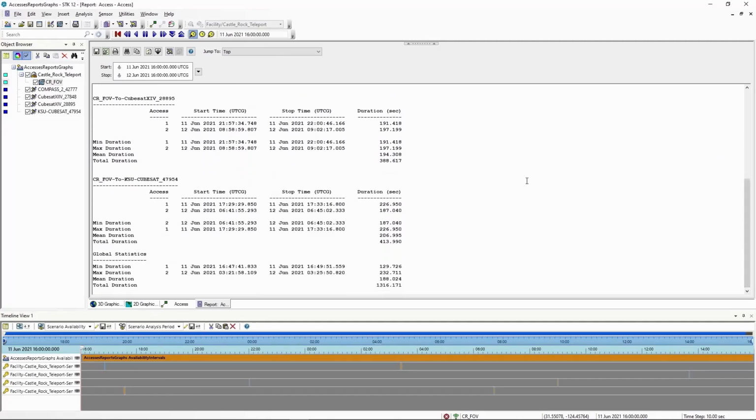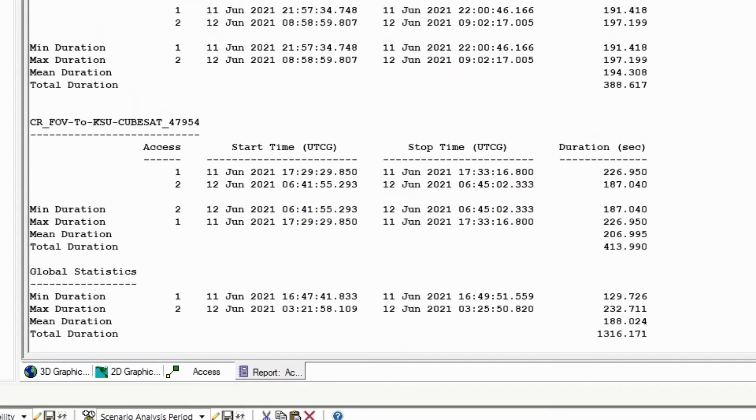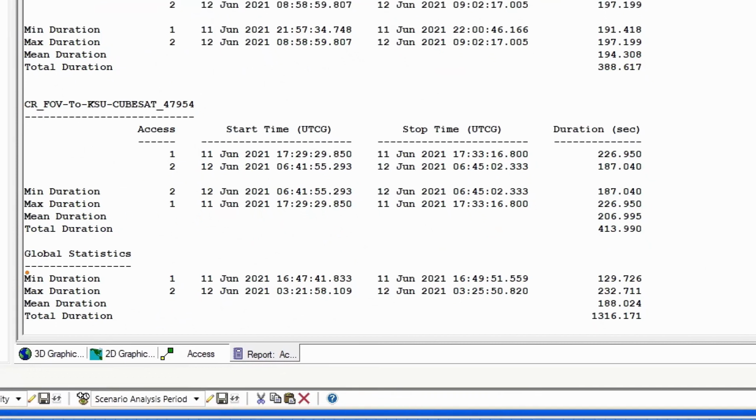Then when I get down to the bottom of the report, I have global statistics. The minimum duration is telling me the shortest duration on one of my satellites. Max duration obviously is one of my satellites who I saw the longest period of time. And then again, mean duration for all of them, and then the total duration, and this is just a combination duration for all my satellites that I see for the 24-hour period.